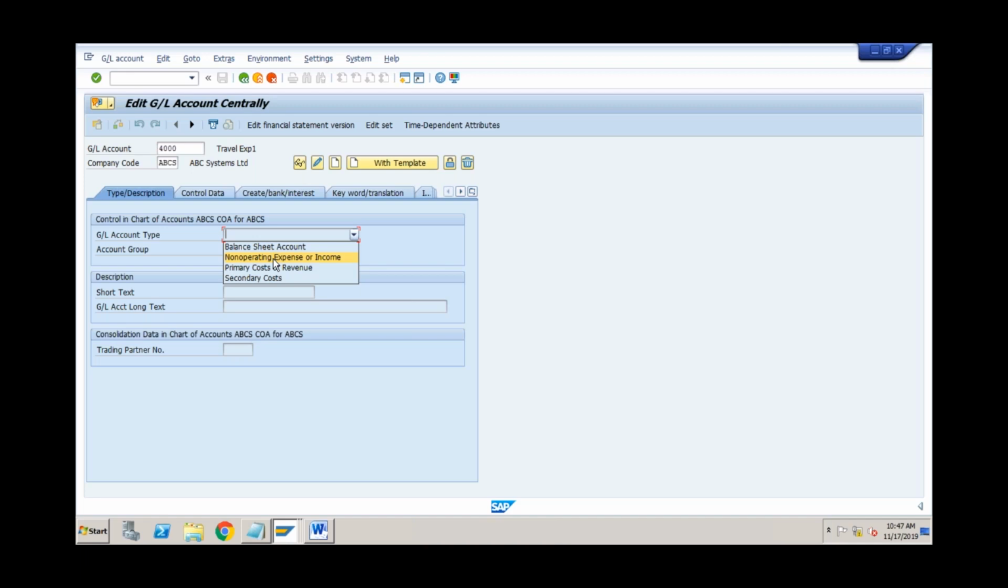Yeah. Okay. The last one is, if you want to do any transaction directly in CO module without touching FI, okay, you want to directly do the adjustments within the CO module itself. In that case, we need the secondary cost. Okay, in ECC, the secondary cost was created separately. There was no need to create a GL account. But in S4HANA, even for secondary cost element, we need to create a GL account. And for that, we will be using this secondary cost account type.